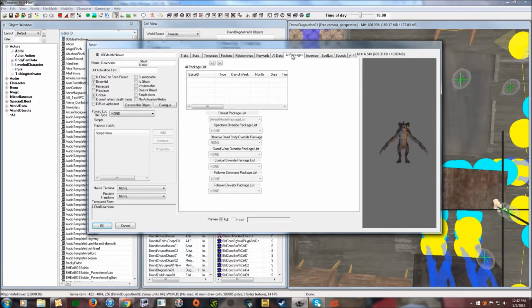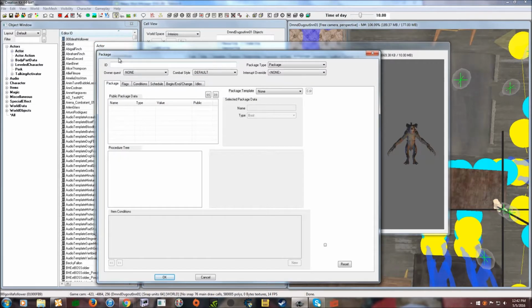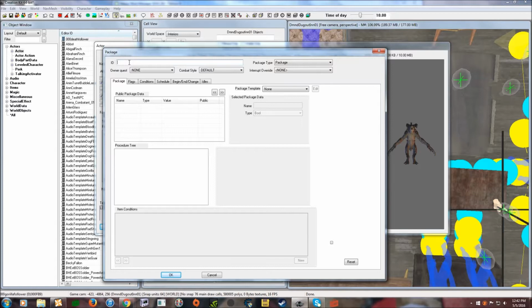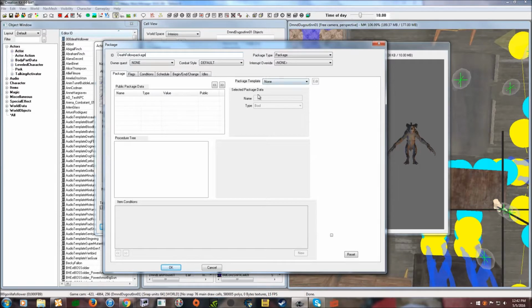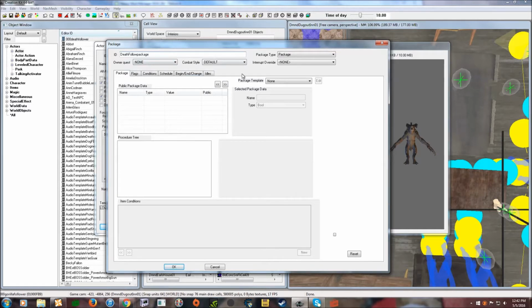Then we are going to go to AI packages. Now here we are going to add a bunch of AI packages. So to do that, we're going to right click, new, and we are going to give it a name. I'm going to call it death follow package, and this is going to be the actual follow package that tells the NPC to follow the player.